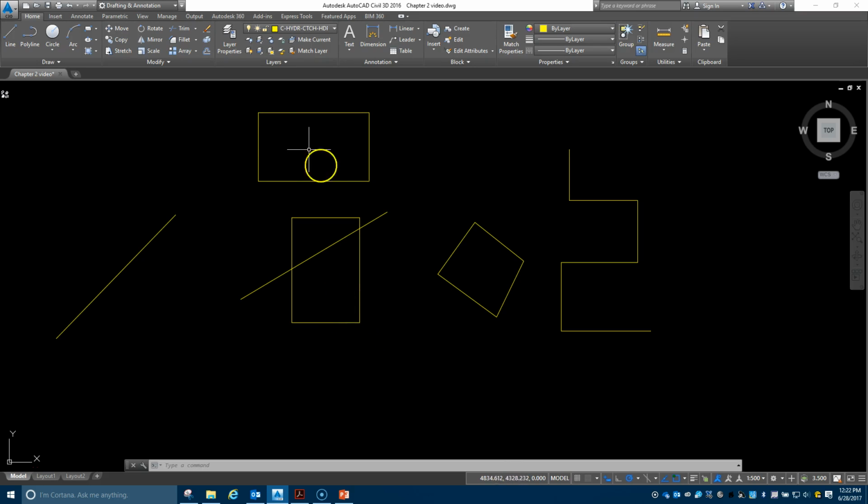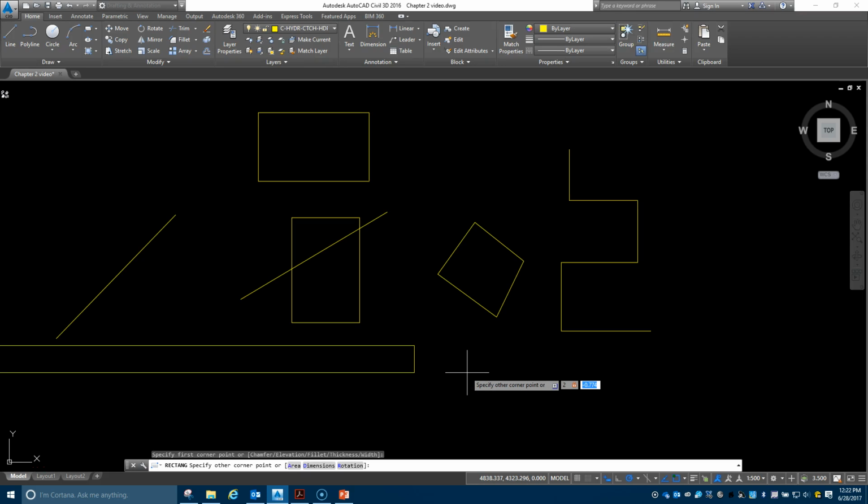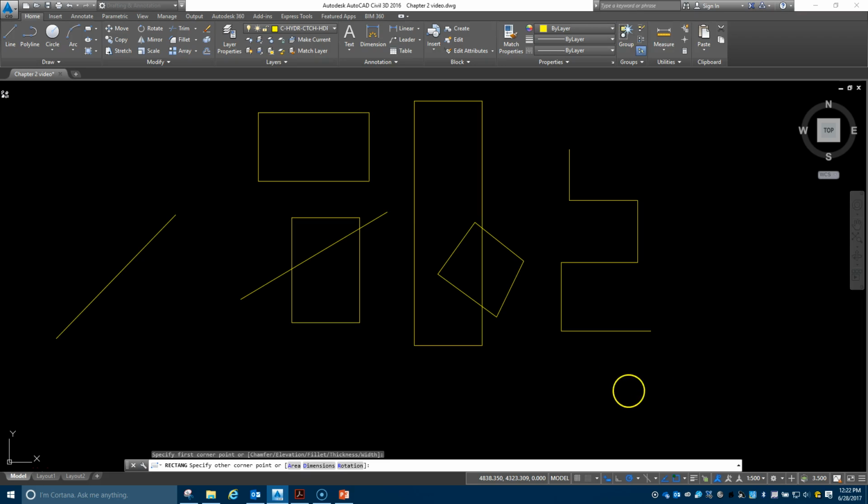You could also use the same command, and instead of tabbing, you could actually use a comma in between as well. So 2, and then comma, and then over to, this is my y distance, over to 7, say. Okay.